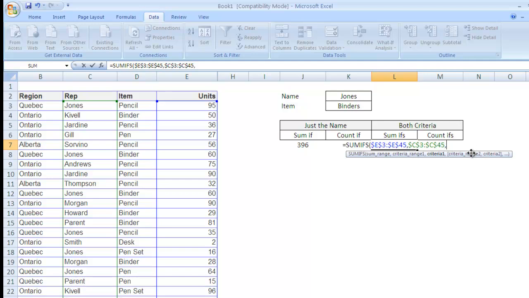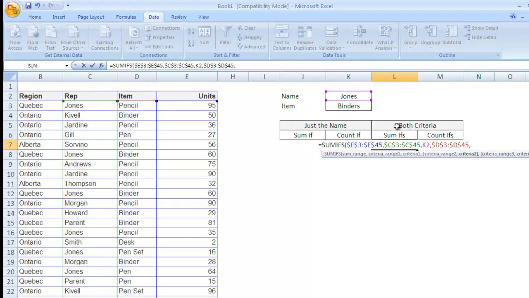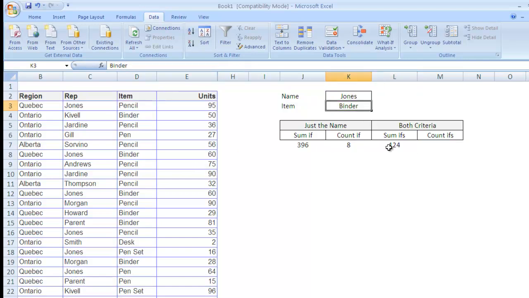Okay, so what is my criteria 1? It's going to be this K2 cell. Now we don't need to use a sum range because it only accepts one range to sum, so I just need a criteria range. I'm going to look at this D range, this item range, Control Shift Down, F4, and my criteria 2 is going to be binders. So again, what this is going to tell me is the sum of all the binders in which Jones sold. According to this, Jones sold 124 units of binders.